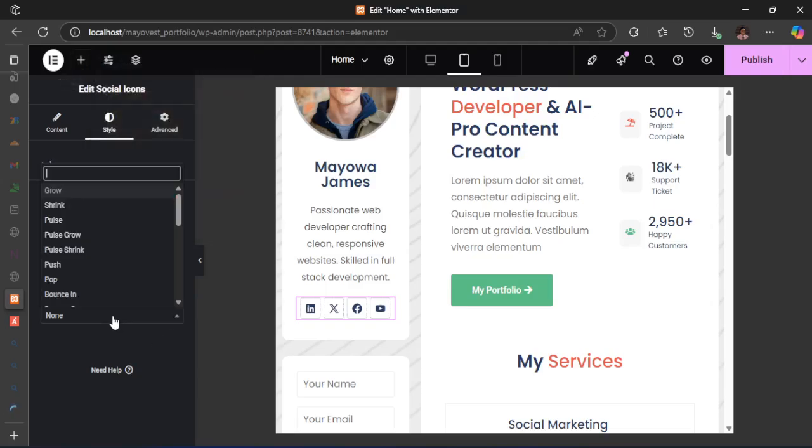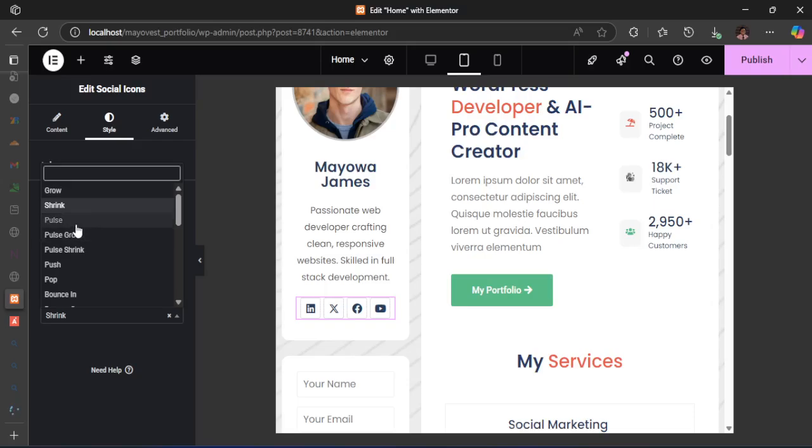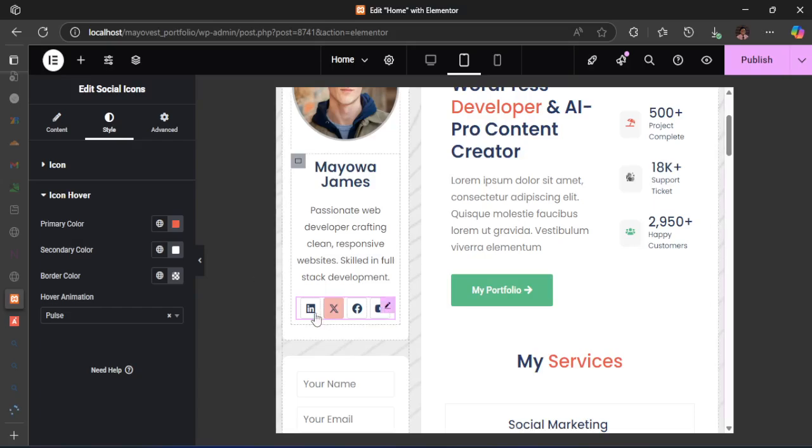Then the animation, maybe you want to do some kind of animation. We can just use shrink, which just reduces the size. So as you can see, it's going to reduce the size of whatever is there, or you can just use pulse, which is something that does something like this. So that's what we call pulse.